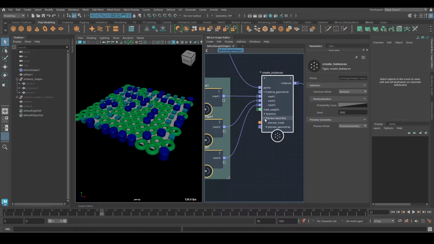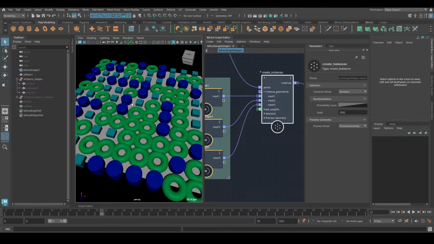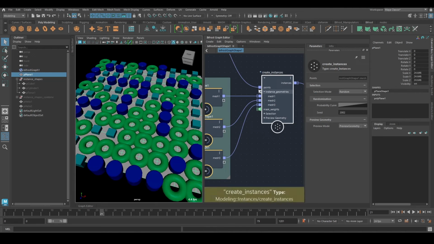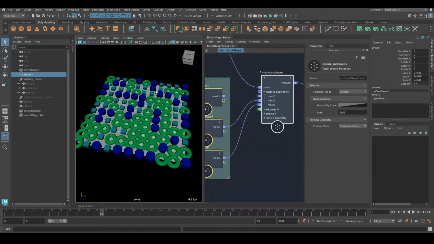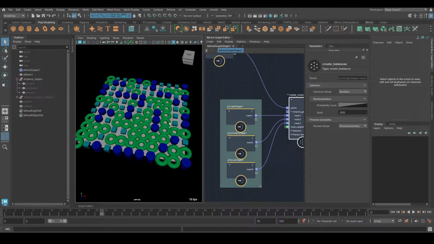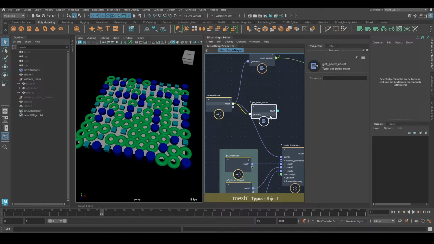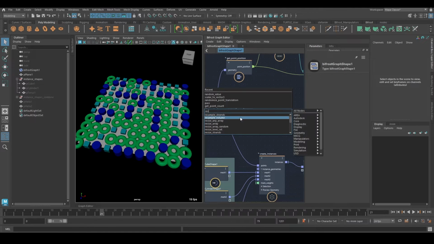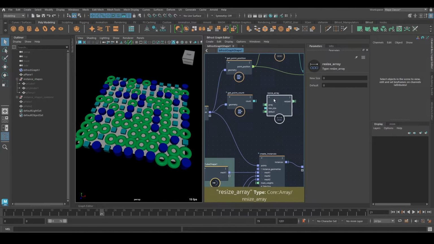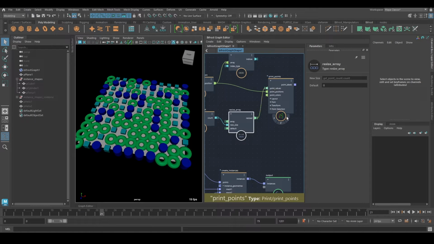However, we have mask weights here, and what that allows us to do is specify for every point of that input geometry whether or not we want an instance there. If we don't provide anything, each and every point gets an instance. But let's do something very simple. Get the point count, create an array, and let's just print that.